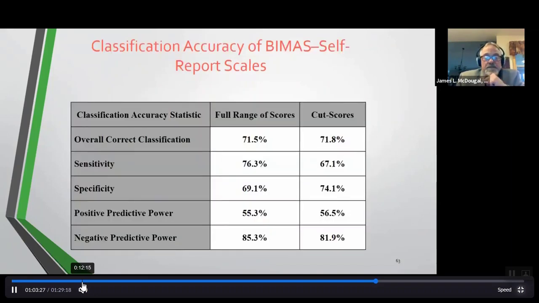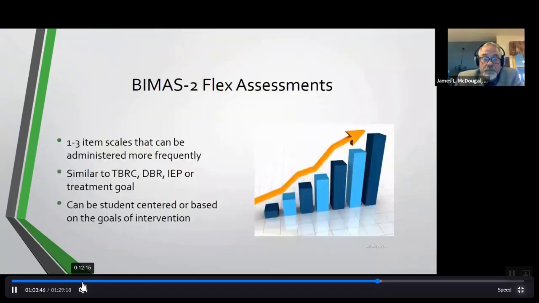And these classification stats are not as accurate as the parent and the teacher, but any of you that have adolescents and you ask them at the end of the day when they get home, how was your day in school, or how are you doing in school, or how's your grades, you'll know that their reliability may not be all that desired.